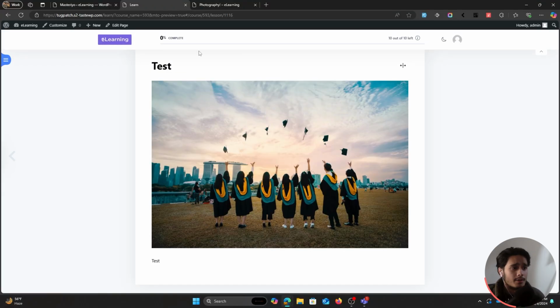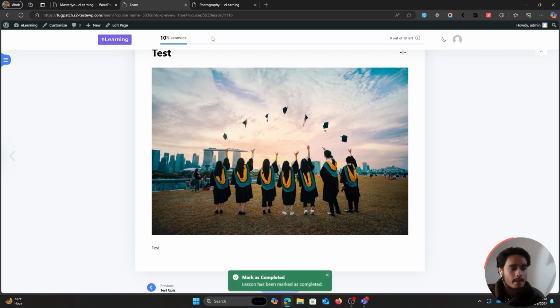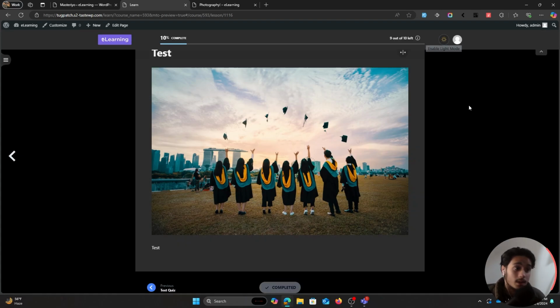Yeah, within this top bar, you've got your completion bar here as well. So if I mark any lesson as complete, then that lesson will be calculated up here. So this motivates the student. Now, if your student likes to study in the dark, they want to use the dark mode, well, then they can do that as well.